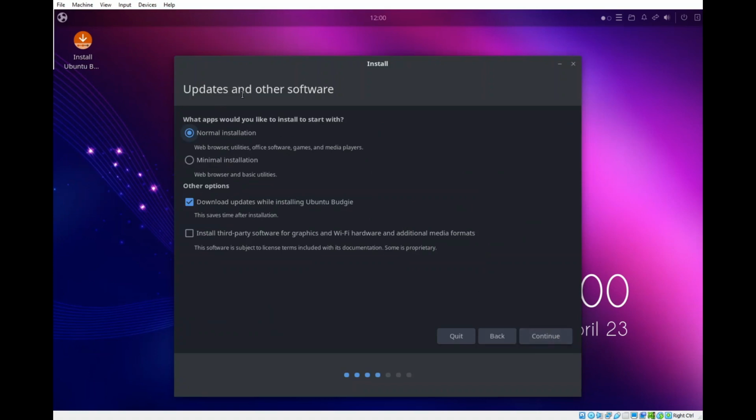Next, we have updates and other software. Basically for the updates, we have several options. What apps would you like to install to start with? We have here normal installation. For normal installation, we have the following options: web browser, utilities, office software, games, and media players. For minimal installation, basically it will only be installing a browser and some basic utilities.